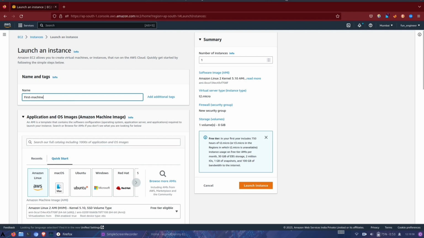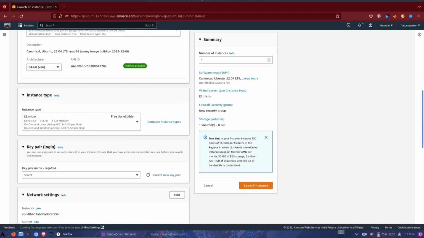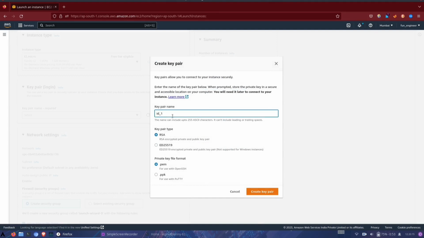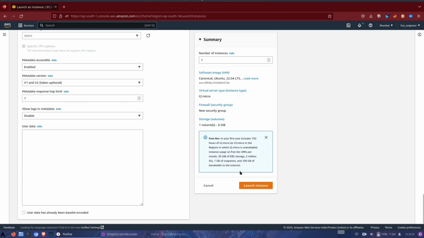Name your instance. Select Operating System. Create an SSH key pair. Now click on Launch Instance.